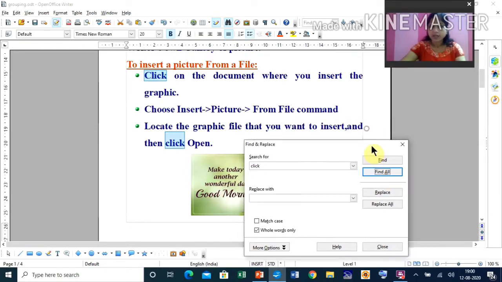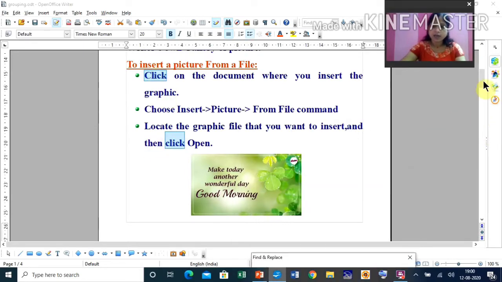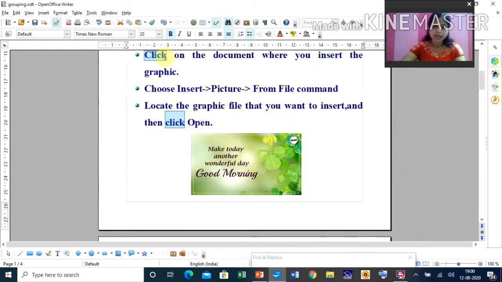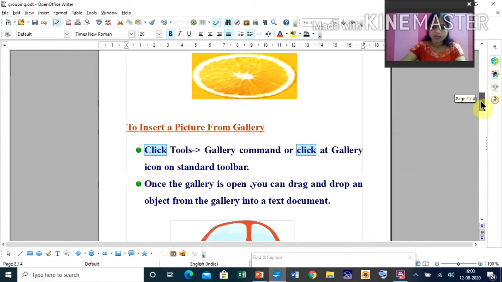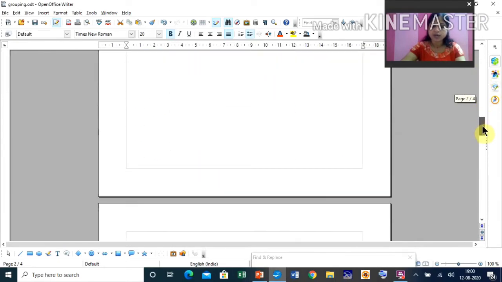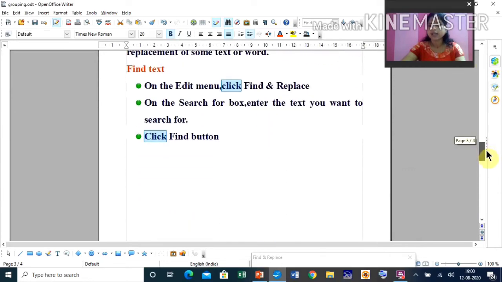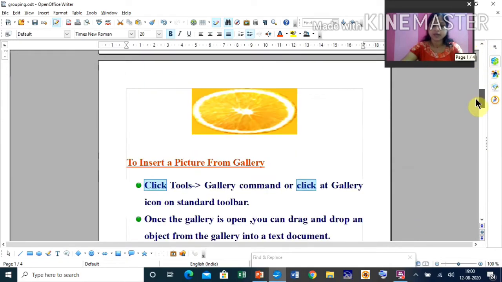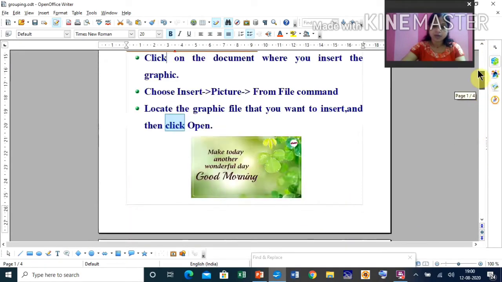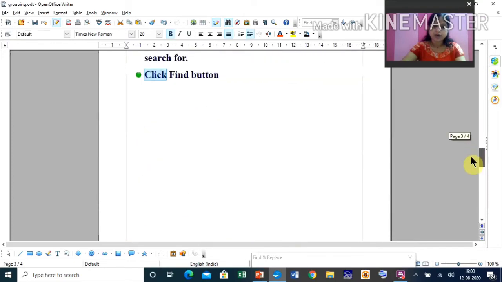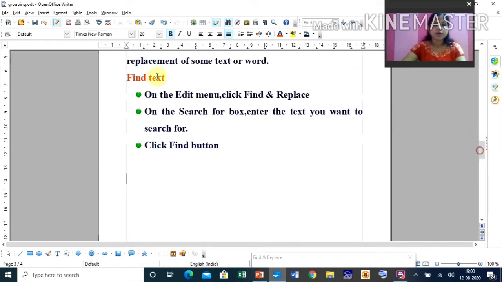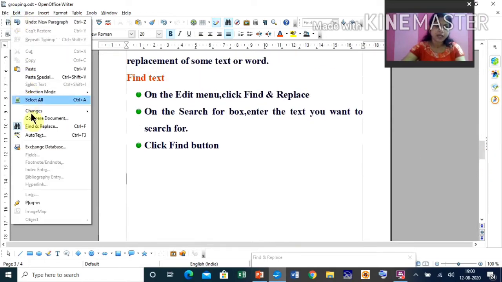Now you can see wherever I have written click in the document, all the clicks are highlighted. See, click here also highlighted, here also highlighted. If you go down also, wherever I have written click, all the clicks are highlighted. That means this way you will search the word click. Suppose I want to replace now this click word. So one more thing I'll tell: edit, and go to find and replace option.